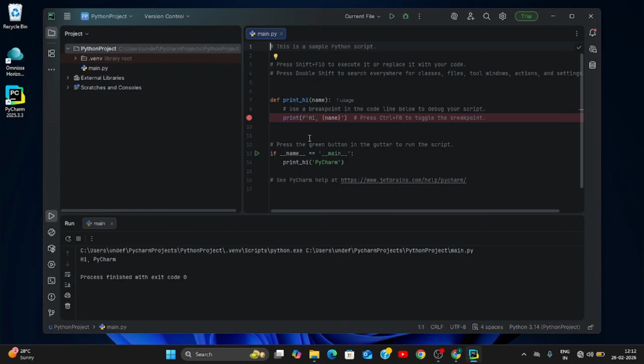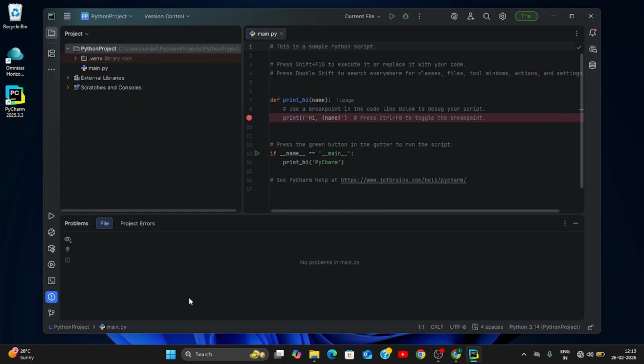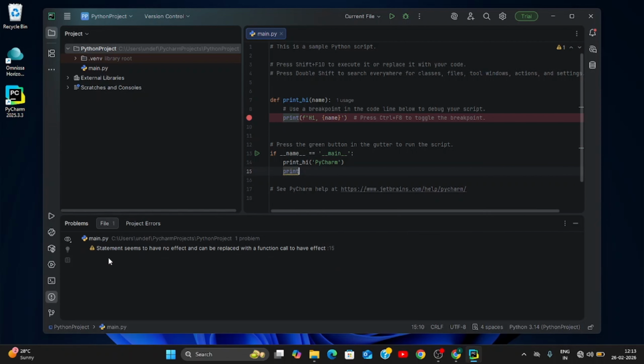So this new PyCharm comes with a lot of options. Let's explore them quickly. Click on this icon which says problems. It's going to tell you right away if there are any errors in your code. So let's say over here, I write simply print. There you go. It says statement seems to have no effect and can be replaced with a function call to have effect. It immediately highlighted the error in this program. If you put brackets in front of it, there you go, it's gone.